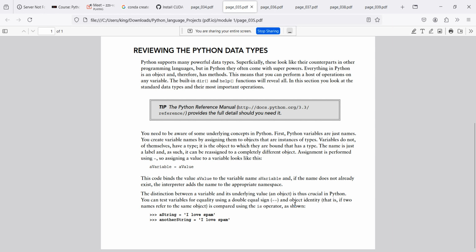Okay, so we are saying the object identity. That is, if two names refer to the same object, they are compared using the is operator as shown. That is the identity. They are all referring to the same object, but then it will not be the same. The reason why it's false is that the memory they are occupying is not the same.